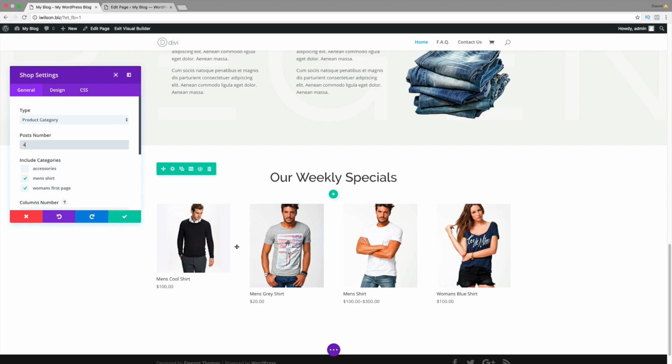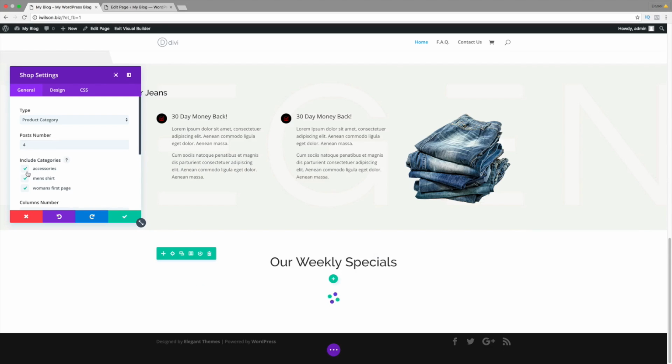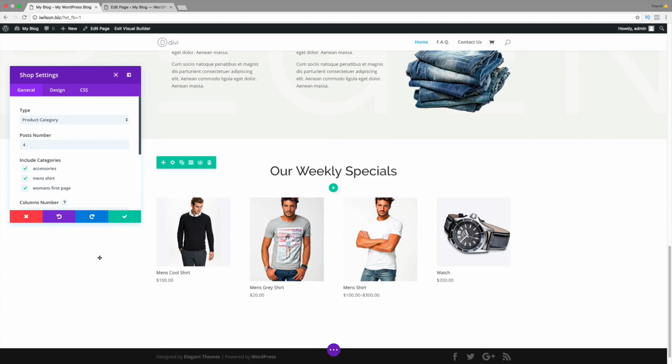And the reason why you do this is because maybe you have a specific section of products that you want people to see. Maybe your hottest sellers or whatever. And if you guys have noticed, no matter how many products I try to add, it's only going to put 4. Okay, so if you want to get this effect right here, that is what the post number is for.